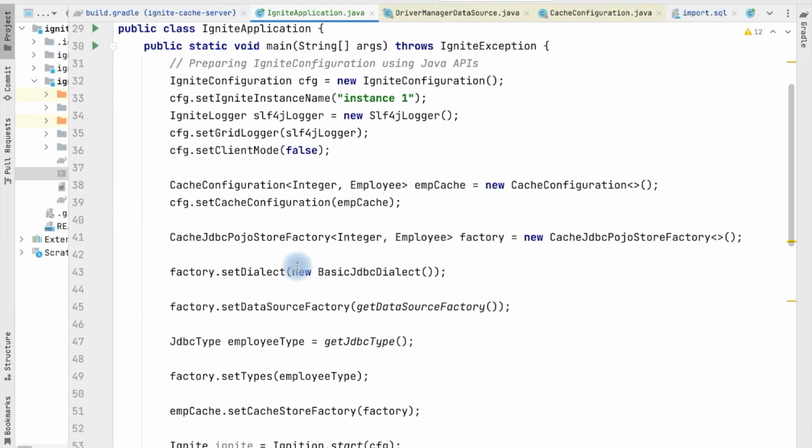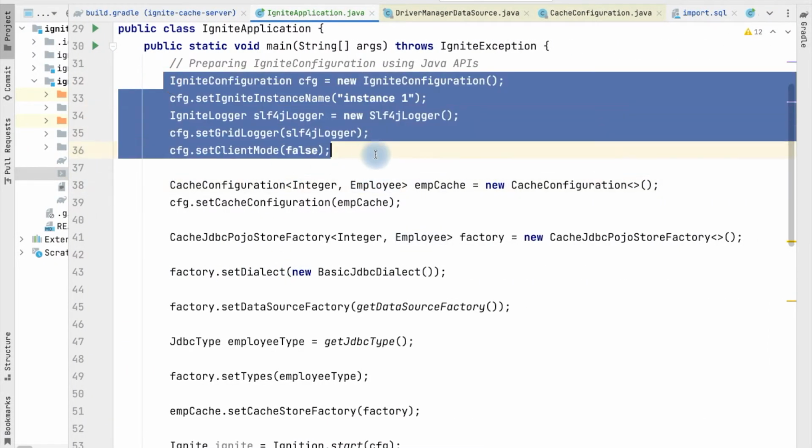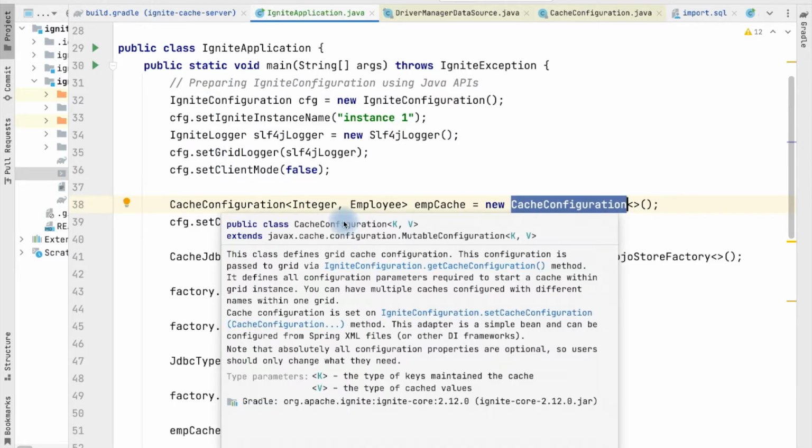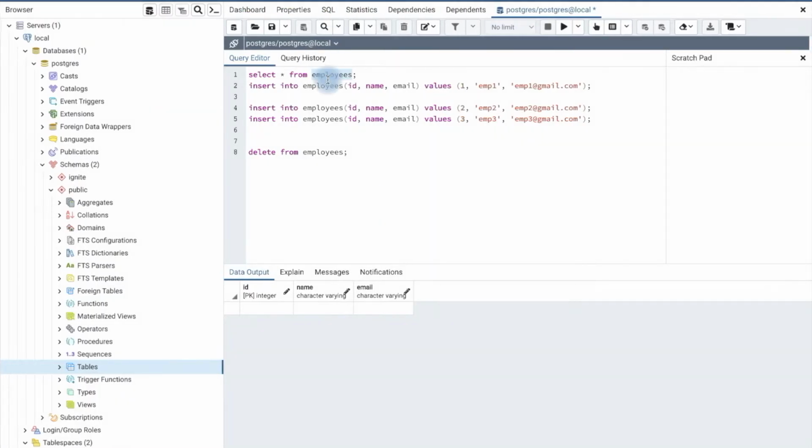Now let's look at the code. This part we already know from our previous video. We need to define one cache configuration for our new cache. In the database, here we have one employees table which has ID, name, and email fields. So we want to store this information in our cache.